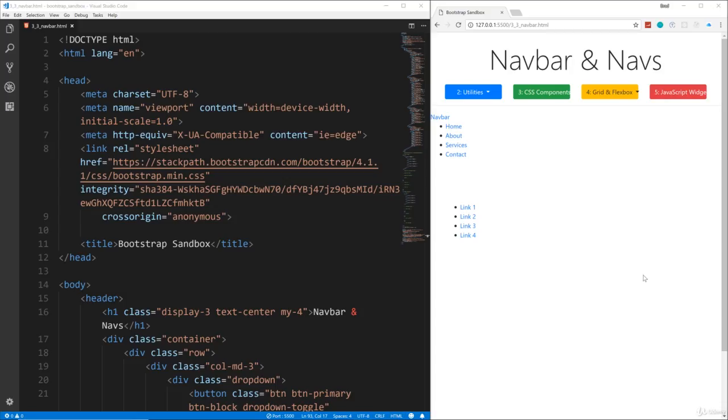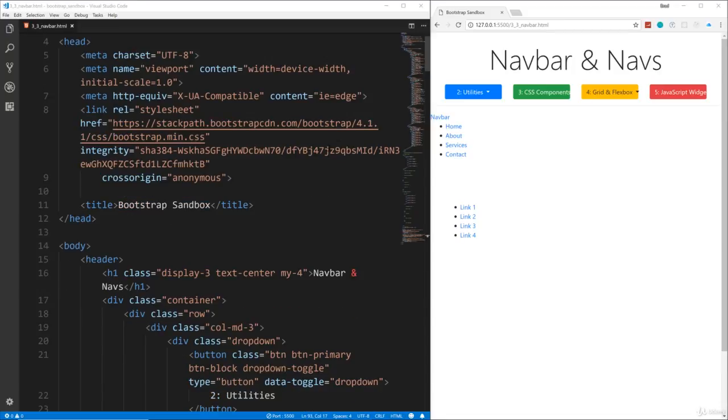Alright guys, so in this video we're going to talk about nav bars. We're going to create a couple different types of navigation bars and also just regular navigation without the bar. And before we do that, I want to talk a little bit about containers because we haven't really touched on that. Now, a container will basically move everything into the middle.